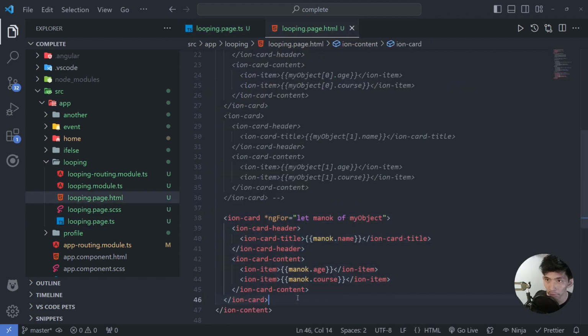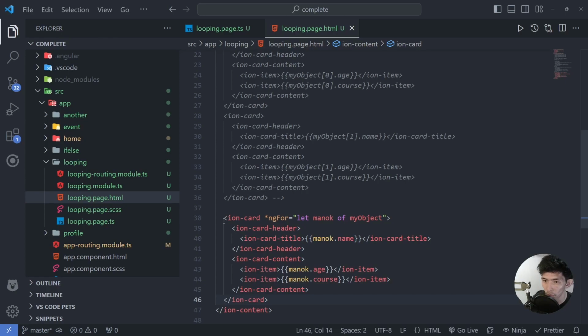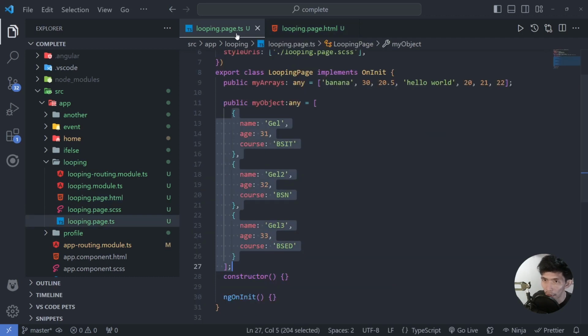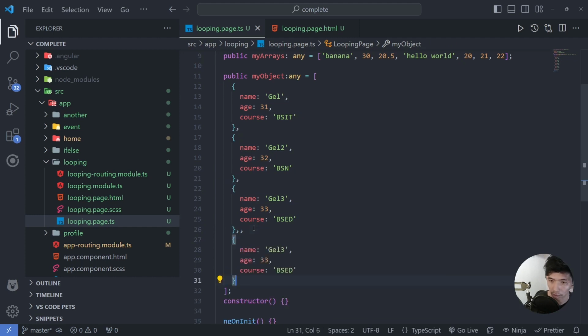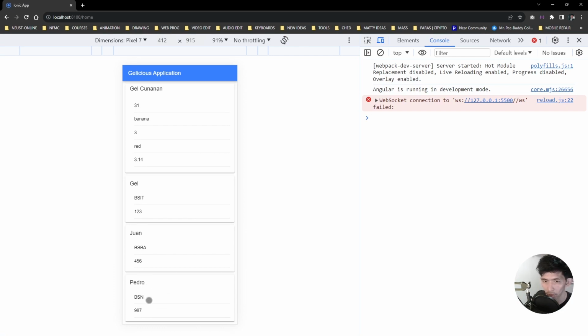So, save natin yan. And then, let's head over to our example. So, as you can see, isang block of code lang yung ginamit natin, fetch niya na yung tatlo. And then, ang kagandahan sa kanya, if we will going to add another set of object dito. So, let's say, Juan de la Cruz, age 100, BSBA, for example. Save natin yan. Wala na tayong gagalawin sa HTML natin. And as you can see, nandito na si Pedro sa kanya.